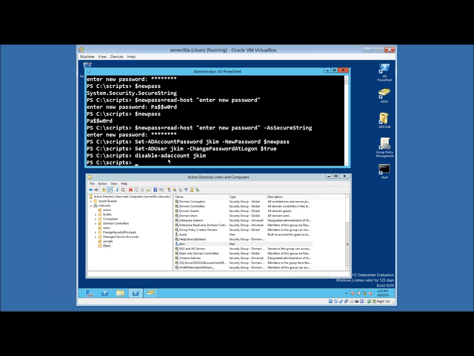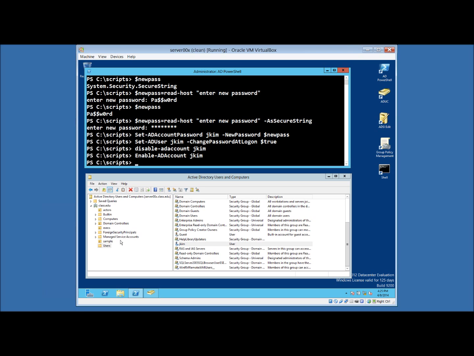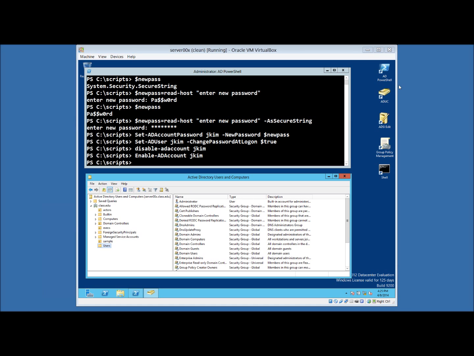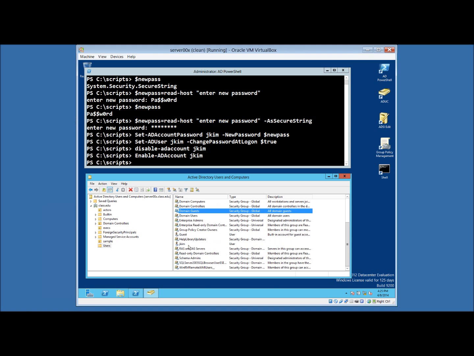Just as easily, I can enable the account. Like that, jkim. Go back to the users, refresh. And I will be able to see jkim is enabled again. So that's a way to enable and disable an AD account.